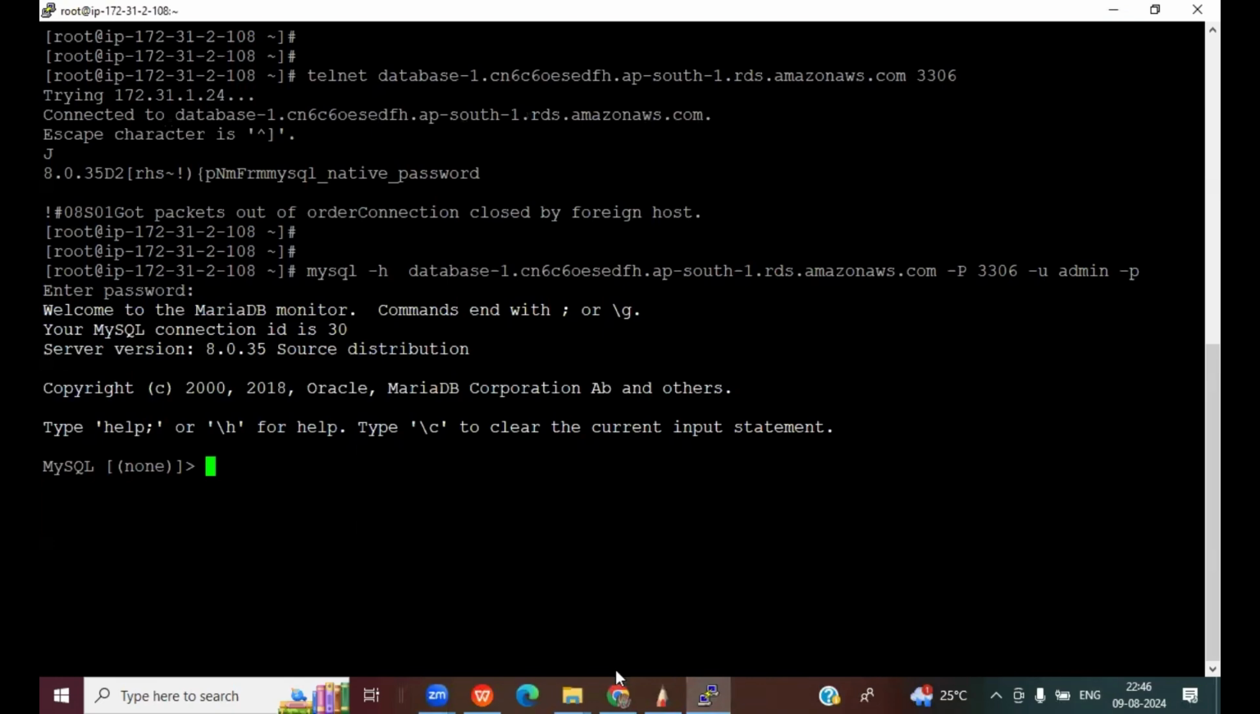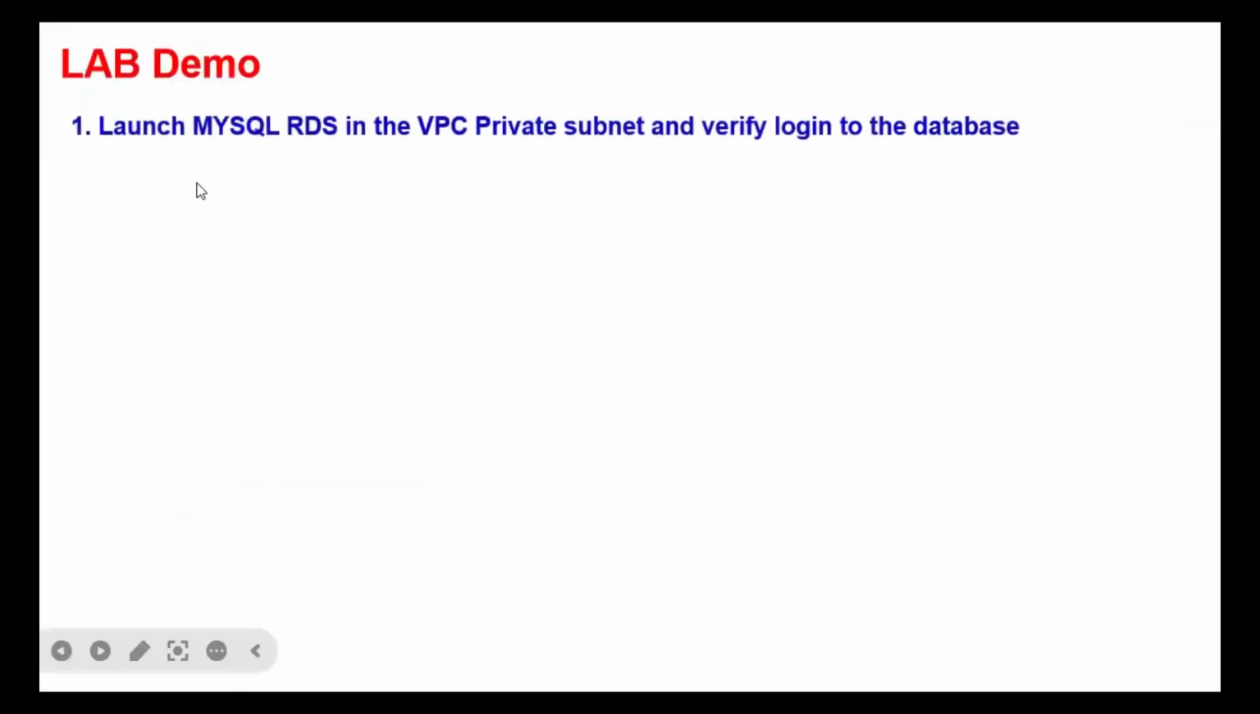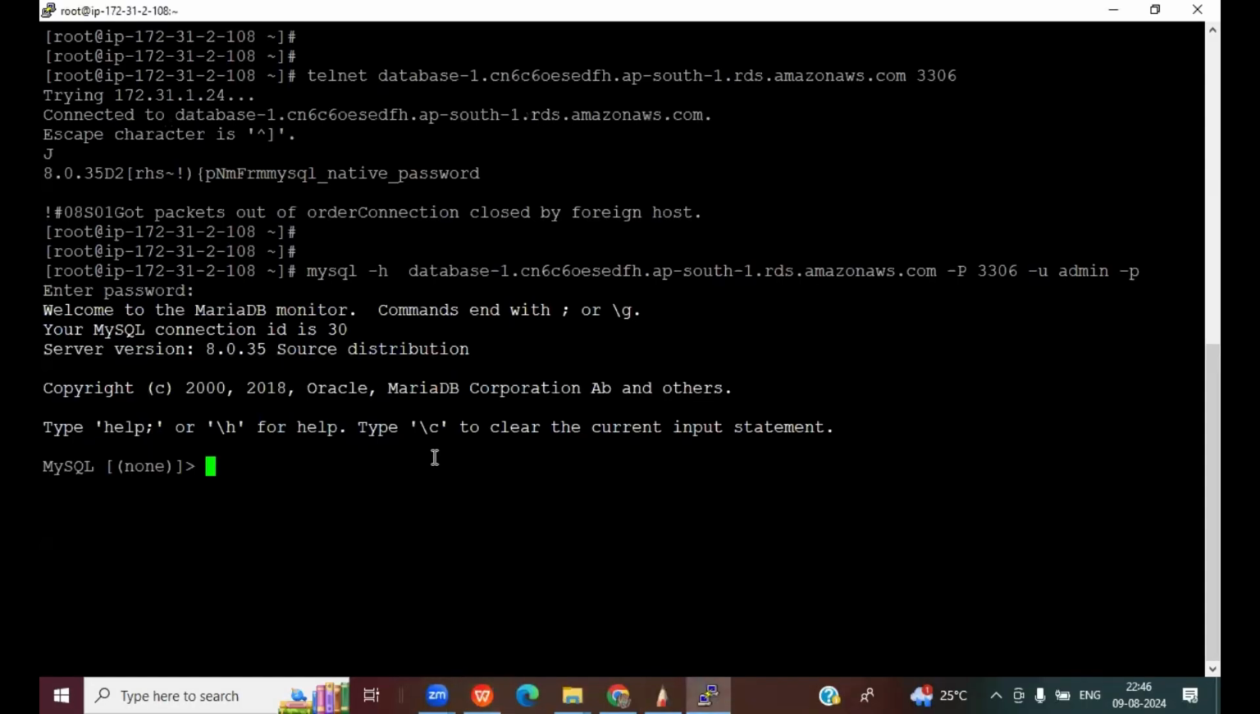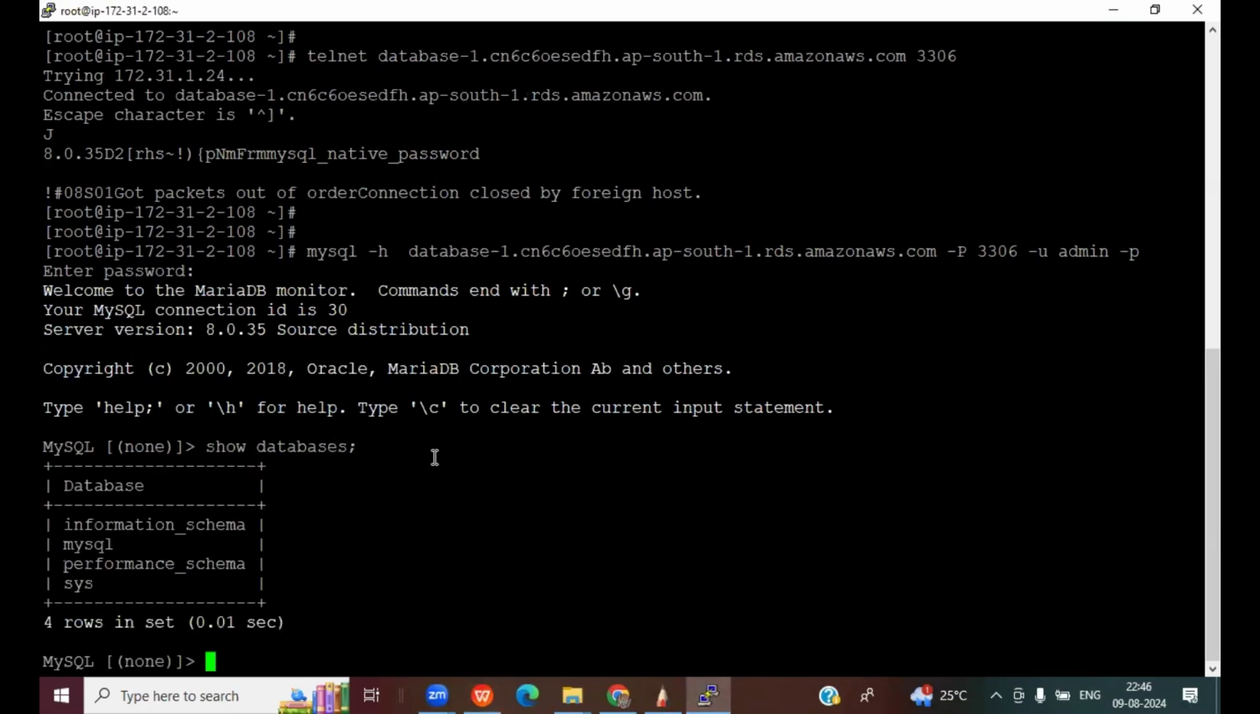Okay. So now this was our first scenario. If I come back to my lab steps, this was our first step where we launched MySQL RDS in a private subnet and we verified the login to the database. Okay. I'm able to log into the database. I can also give some command, show databases, right? And if I give a command Control L, it will clear the screen, right? So we can perform whatever operations that need to be performed onto the database. So now I'm exiting the database.